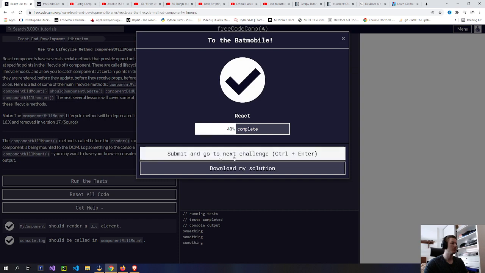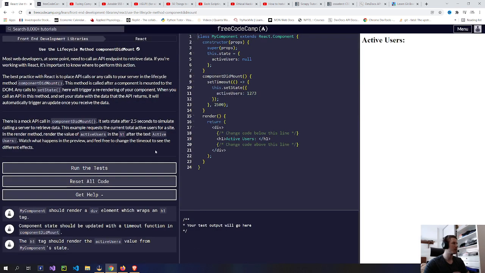The best practice with React is to place API calls or any calls to your server in the lifecycle method componentDidMount. So it's here. This method is called after a component is mounted to the DOM. Any calls to setState here will trigger a re-rendering of your component. When you call an API in this method and set your state with the data that the API returns, it will automatically trigger an update once you receive the data.